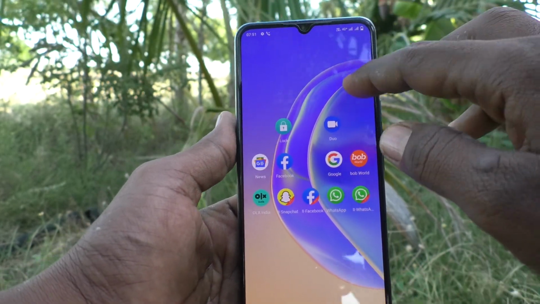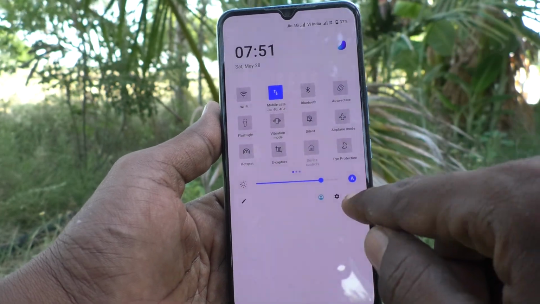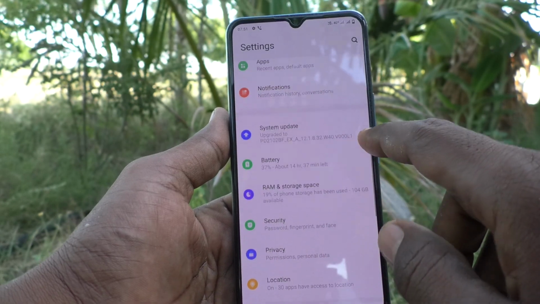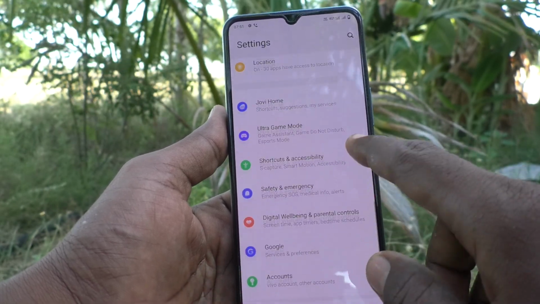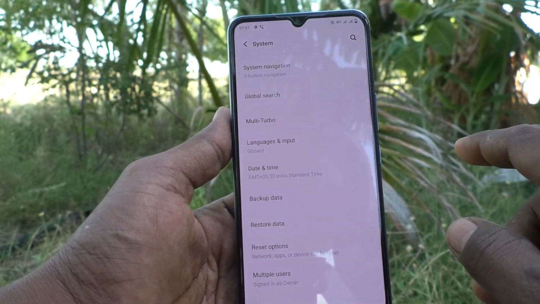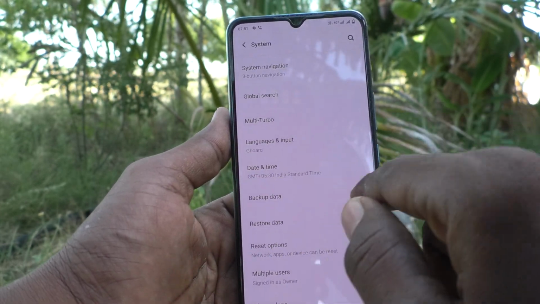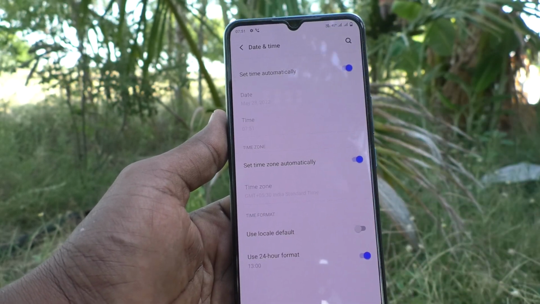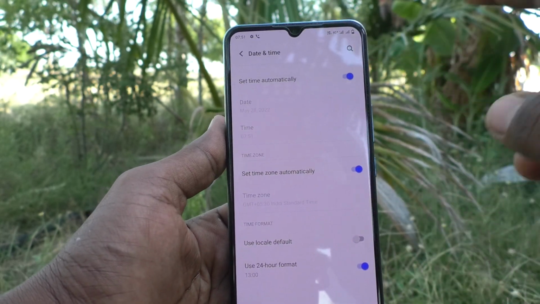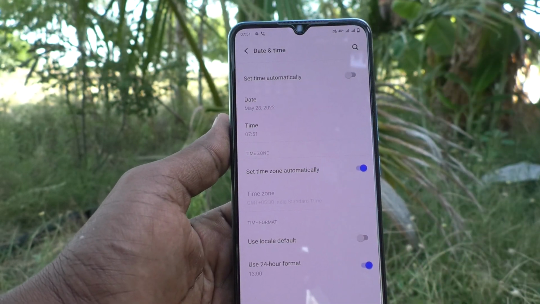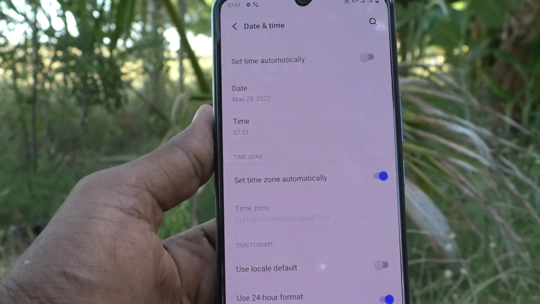First of all, go to the settings of your phone here and scroll down. You will find system. Click on system. Now you have to select date and time here. Select date and time and turn off the button against set time automatically, so you can change time manually.